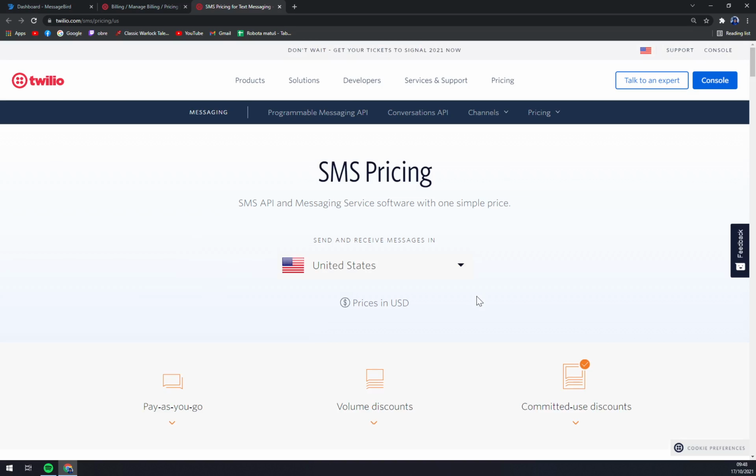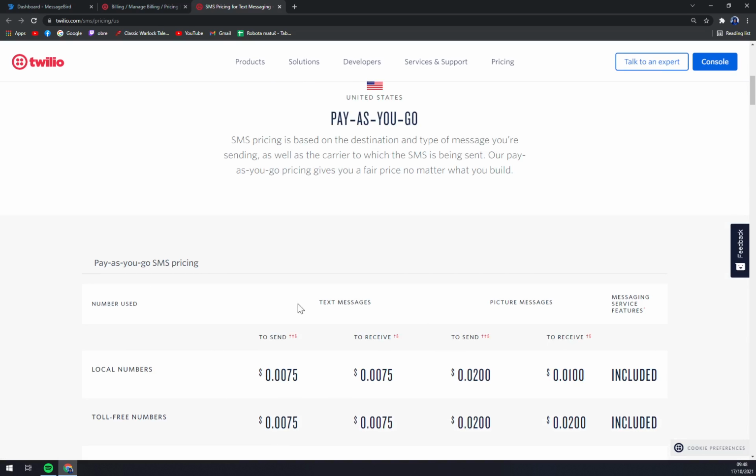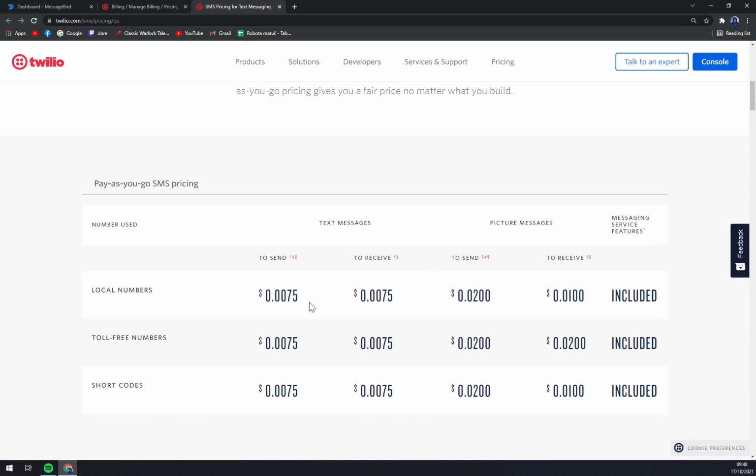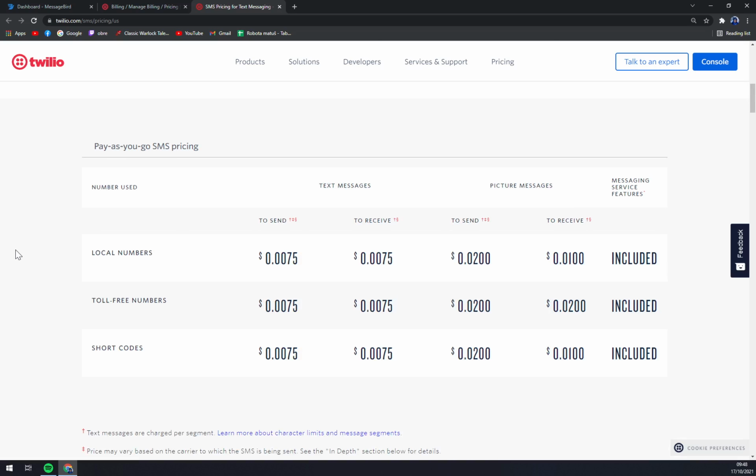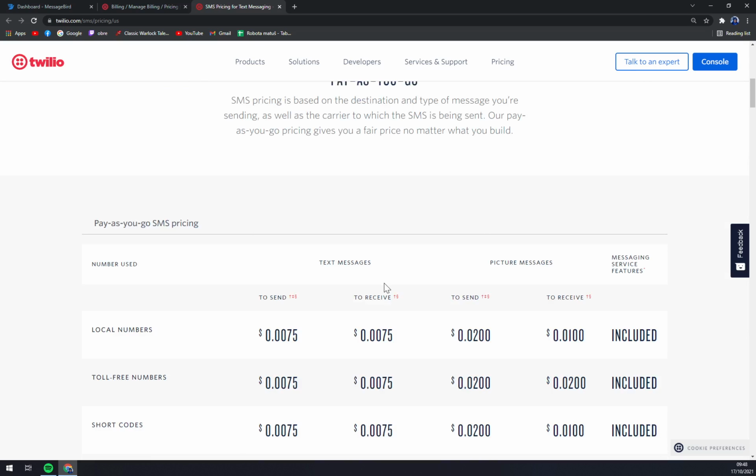I see this as more complicated for pricing plans. For example, pay as you go is just flat. You know that every SMS that you are going to send is 0.0075 of a dollar. To receive is the same as to send. And if you want to send a picture or a multimedia message, it's 0.02. And so on. So this is pretty basic. It's built around not big plans, but you basically pay as you go.